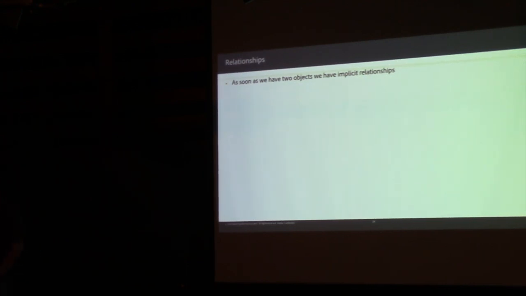I'm going to change gears a little bit here. This is the number one place where I think people go astray with regular types, and that's relationships. As soon as I have two objects, I have an implicit relationship. This one's to the right of this one, this one's to the left of this one. In fact, the memory space itself, the room itself, is an object. So as soon as I have an object in a memory space, I've got a relationship.